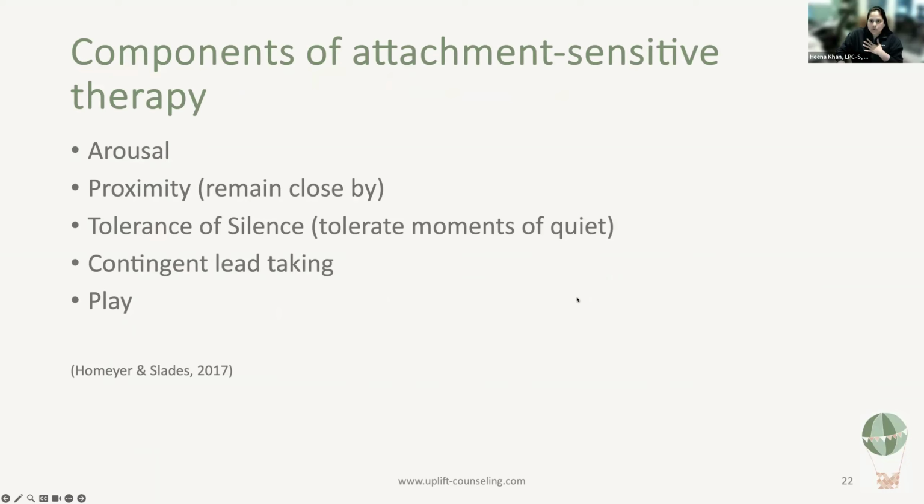Some more components of attachment sensitive therapy that will align with Sandtray therapy: there's arousal, in the sense of the dissonance that's coming up in the Sandtray. Then there's proximity. How close am I?